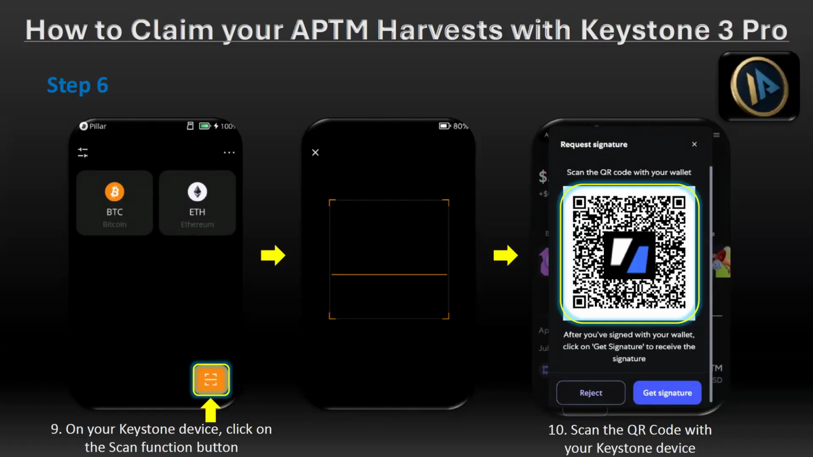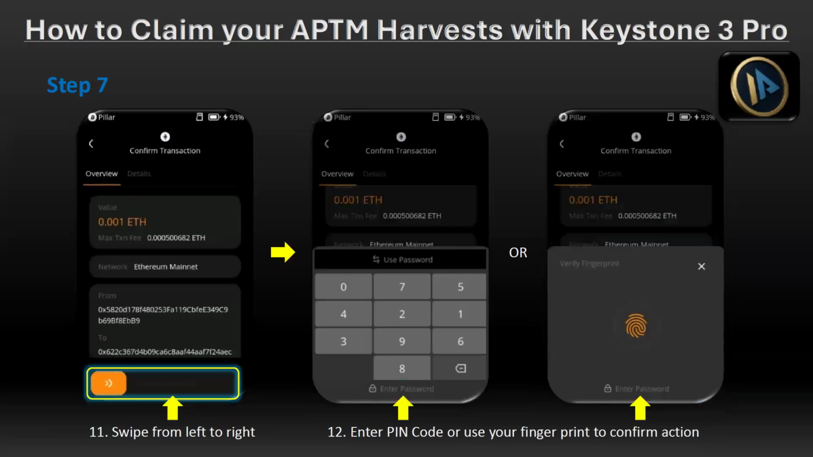That's clever. Exactly. It's a deliberate choice for higher security, even if it seems a bit clunky compared to plugging in a cable. It minimizes attack vectors. Makes sense. So you scan that QR code, and that leads us into the software wallet side again with MetaMask. Step 10 says MetaMask will display the transaction, and then you just click on Done.